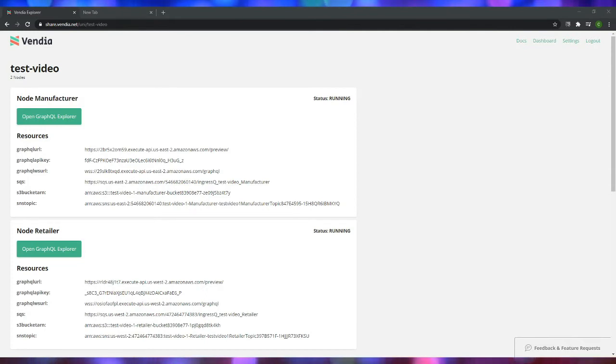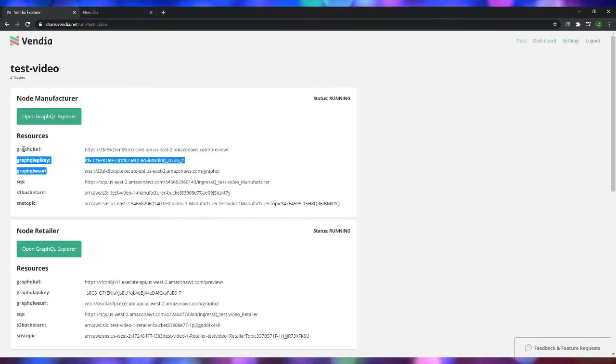Let's quickly walk through some of the resources and how we'll use them. The first 3 here are speaking toward our GraphQL API. So given our data model, with 0 code, a GraphQL API was actually generated and configured for each node. This will allow us to perform queries, to list and get data, as well as mutations to put and update data.